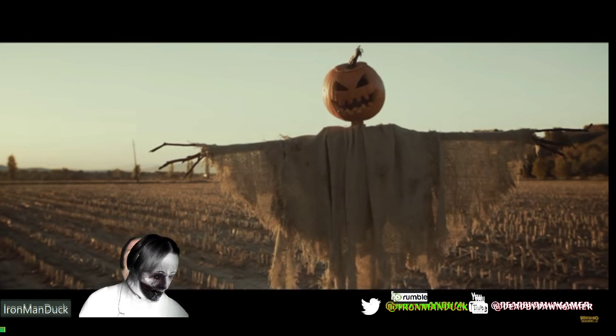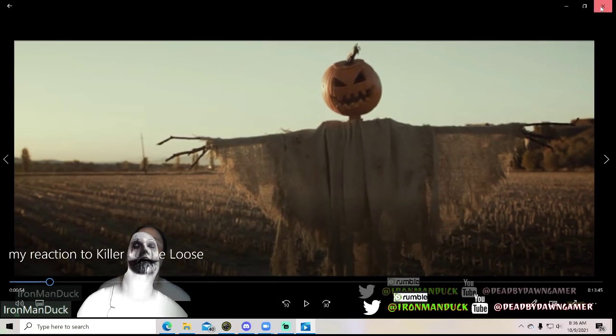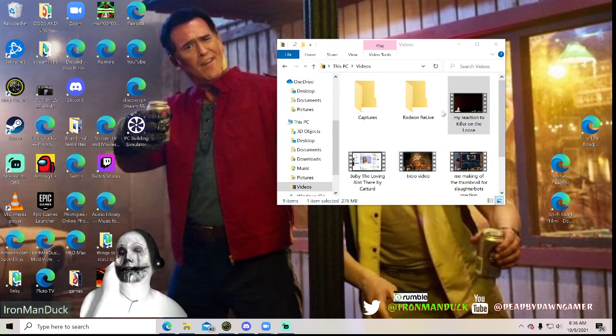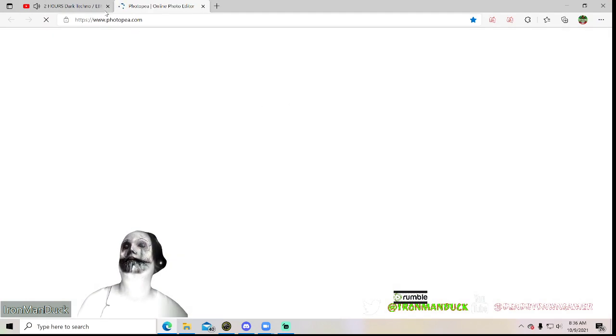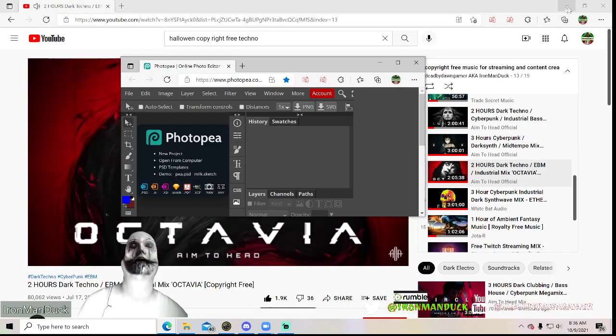Alright, so now what we're going to do is do a print screen real quick. Got us a few print screens there. Okay, so now let's exit out of this. Okay, let me get up my Photo P. Where do I got that hiding? Photo P is basically just a free editor. It works a lot like Photoshop.